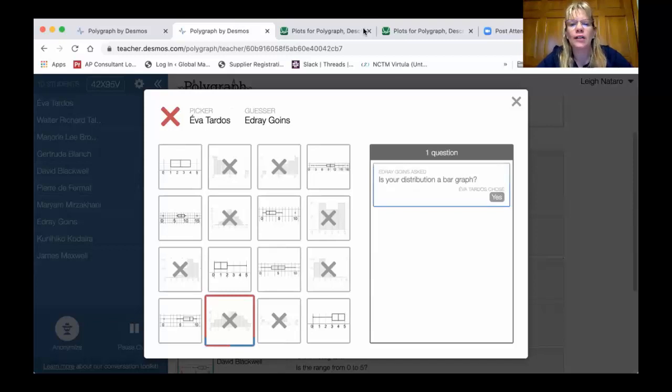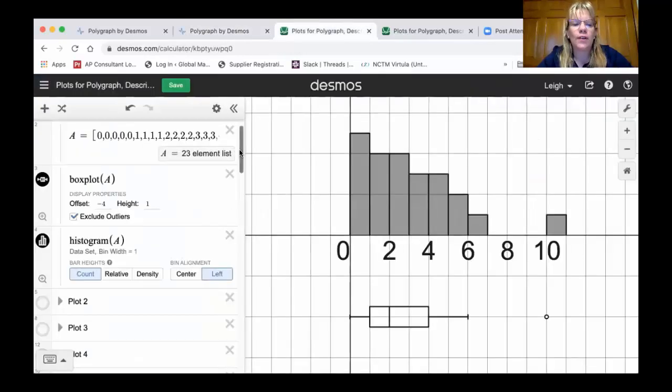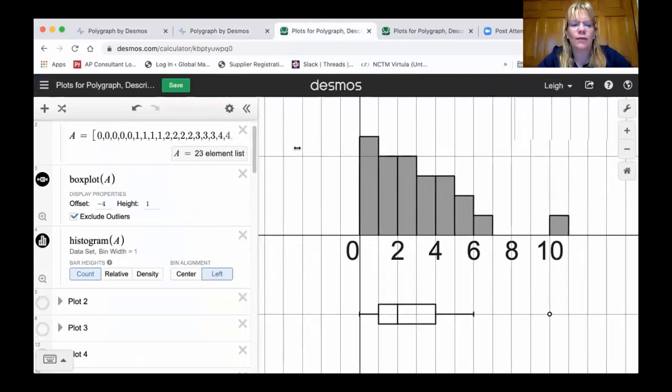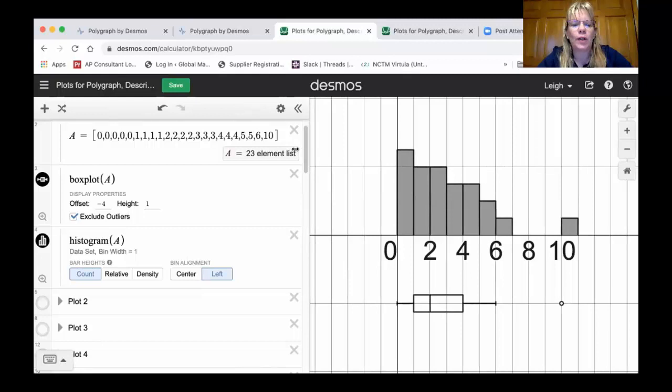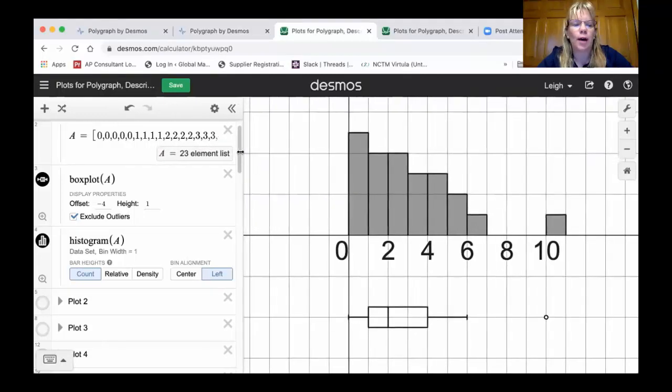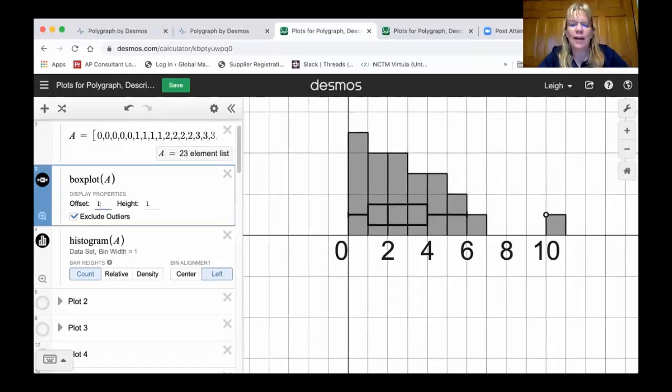So one of the other things that you may be wondering is, how did I actually create these plots that are here? If you take a look, this particular plot, I have the box plot and the histogram displayed together. This was a 23 element list, and so I'm doing a box plot on list A. And the way I made it so that the box plot was lower, I made the offset here -4. So that's how you could create a box plot and a histogram on the same graph screen.